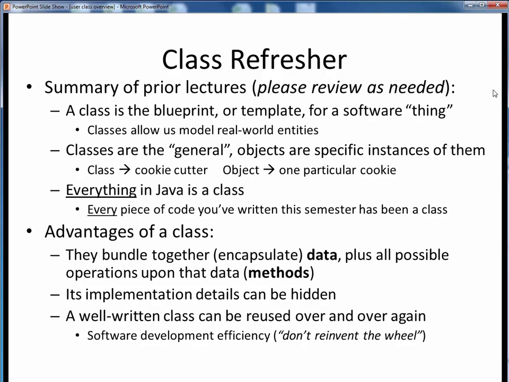If classes and objects are still a little hazy for you, you might want to go back now and review the prior materials on using classes in Java. But just as a refresher, here's a quick summary of that prior lecture material. Above all, we said that a class is the blueprint or template for some kind of software thing. Classes are simply software models of some kind of real-world entities.